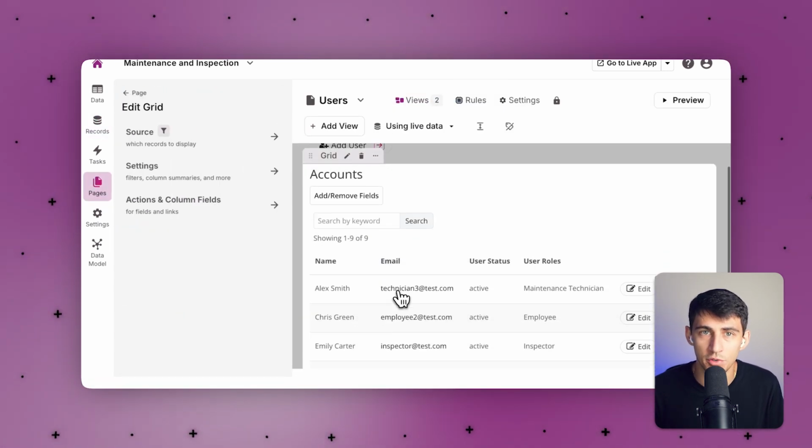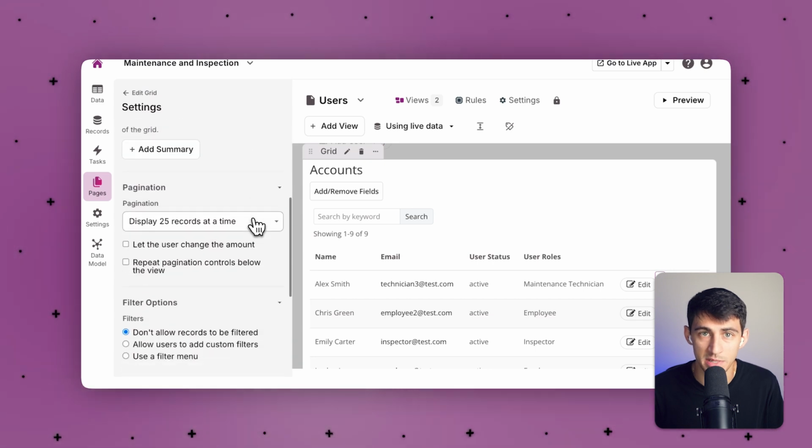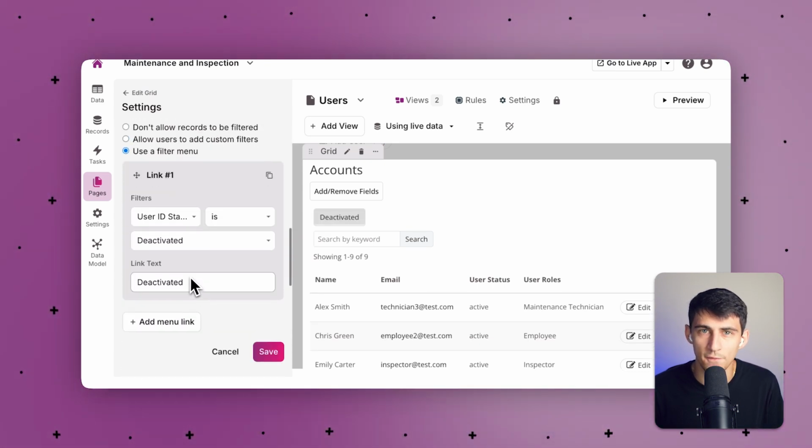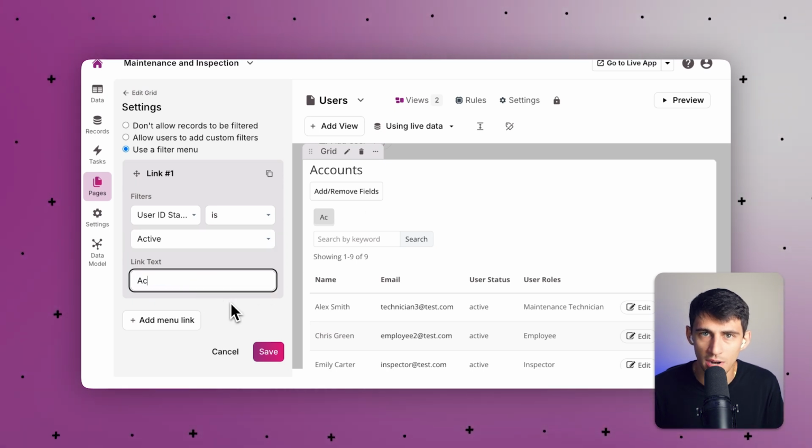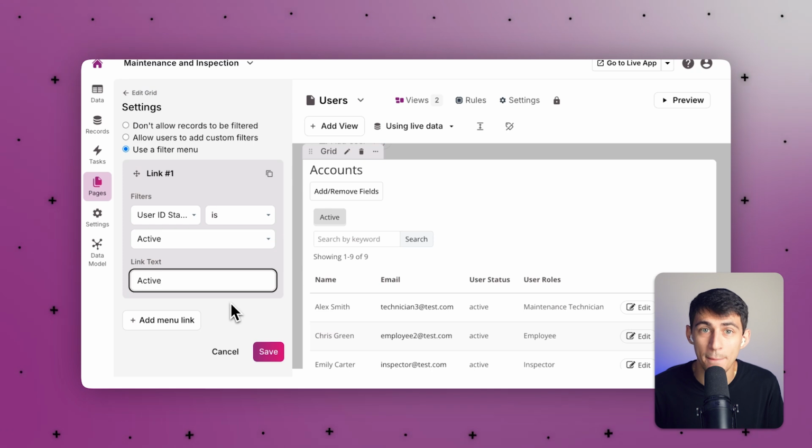You can filter by various criteria, such as specific fields in your table, and to filter data so that users only see their own records, you can add a filter where user ID equals the logged in user's ID. This is a powerful way to personalize the experience.